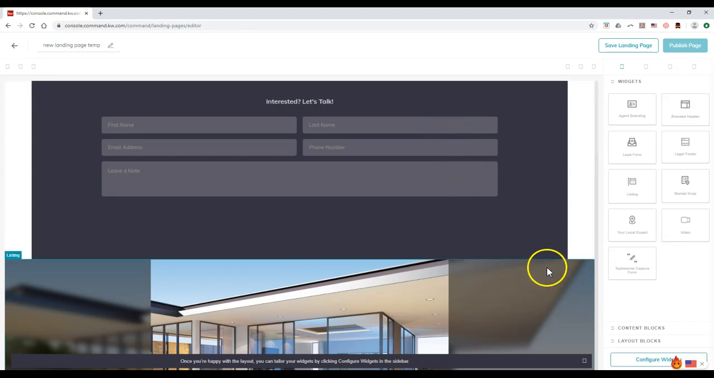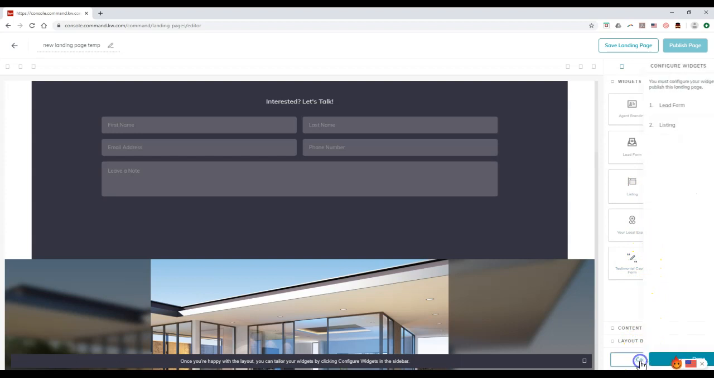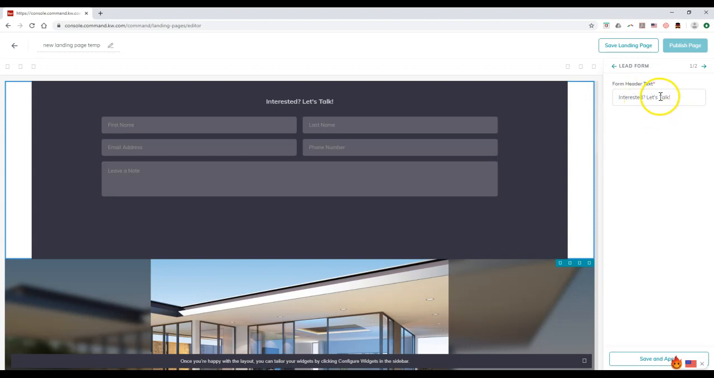Once you add these two widgets, you can obviously add additional items as well if you want. Or I can just go ahead and click the Configure Widgets button at the bottom right. Once I click Configure Widgets, it displays both of my widgets for me to utilize. If I click on lead form, for instance, here's the only thing that's going to pop up: form header text, interested, let's talk. If this is for a sign-in sheet, I could just put on here, fill out the information below to sign into the open house. And then I'm going to go to the next one as well.